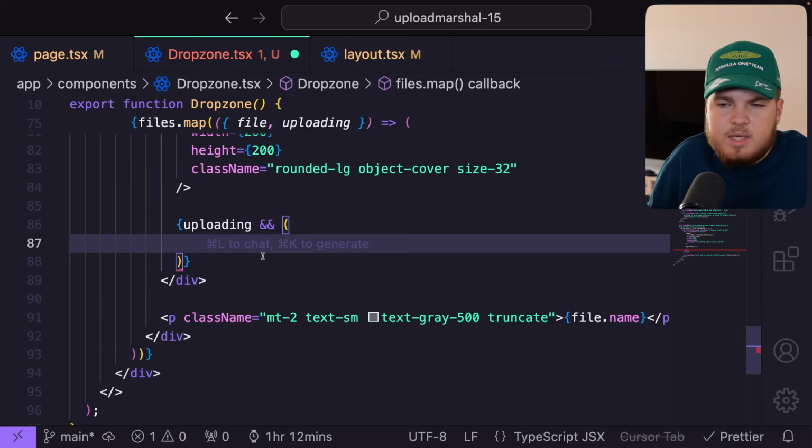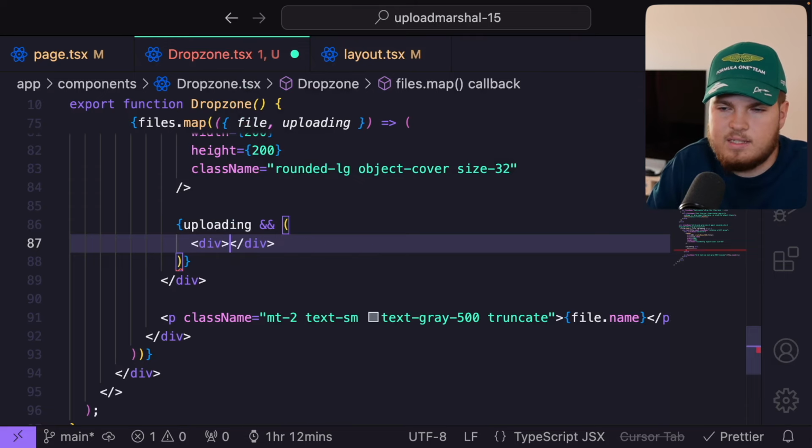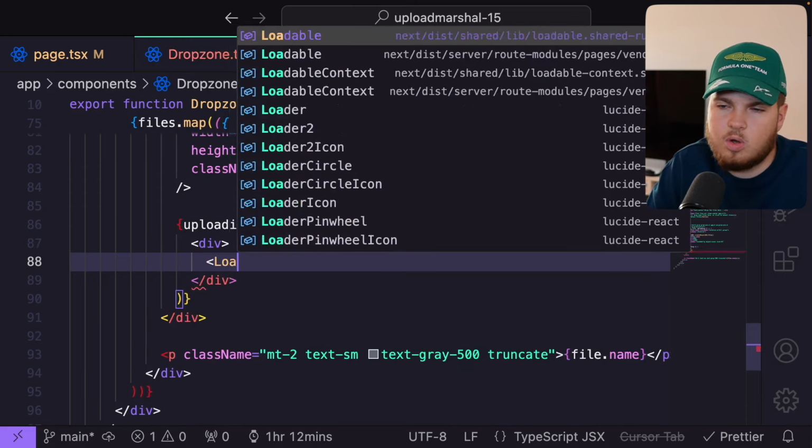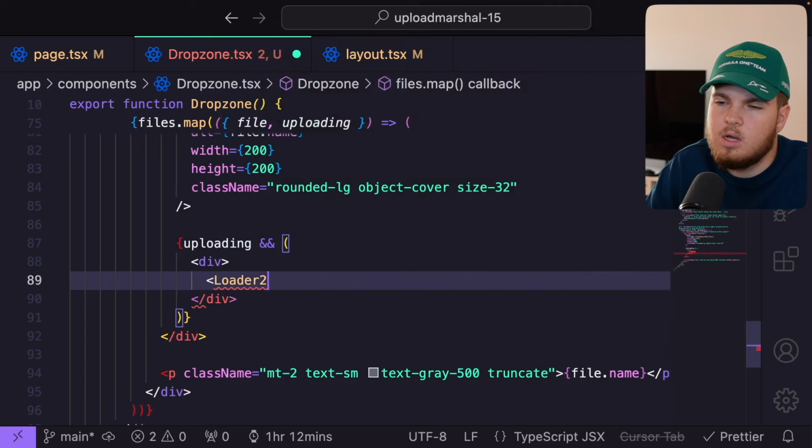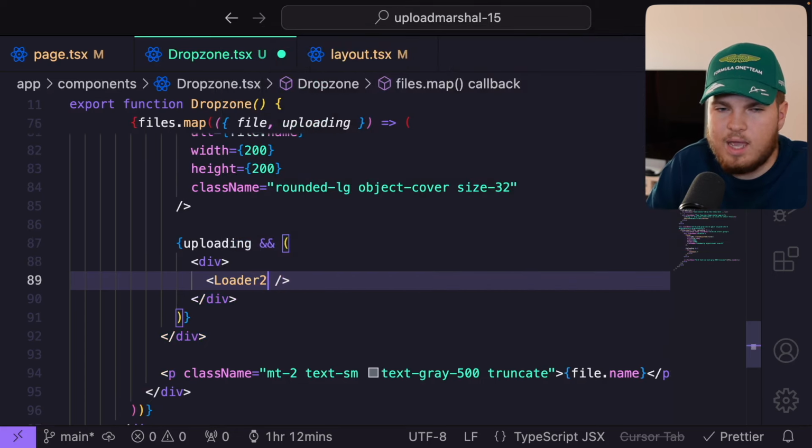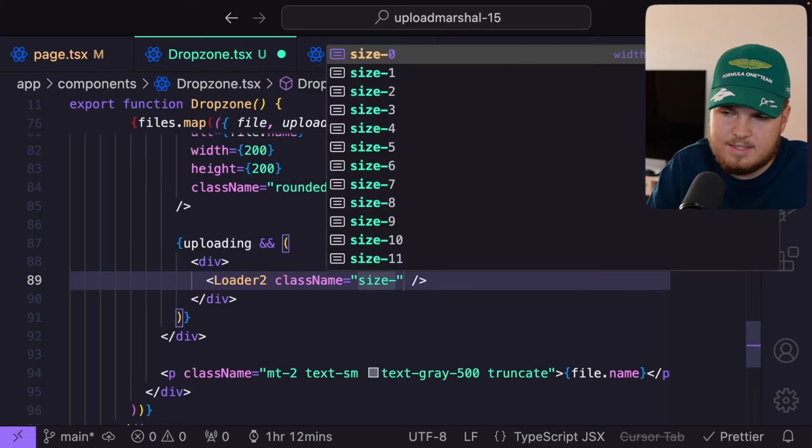You could just return a p tag, but this does not look very good. So we will return a div, and in the div, we will return a Loader2 icon, which is imported from Lucide React. Then for the Loader2 icon, let's give it a class name. Let's say size of, let's say 6.